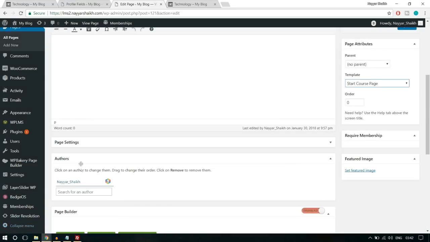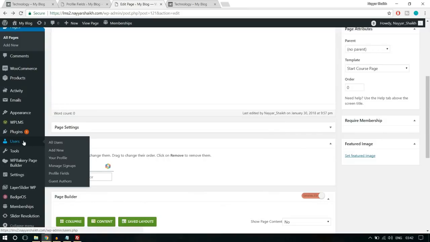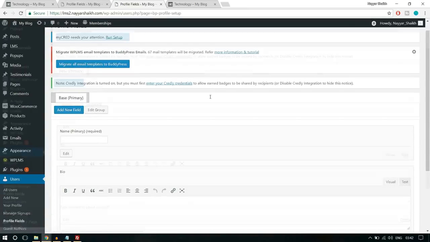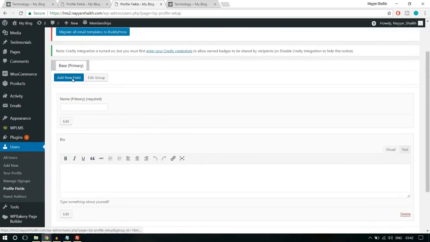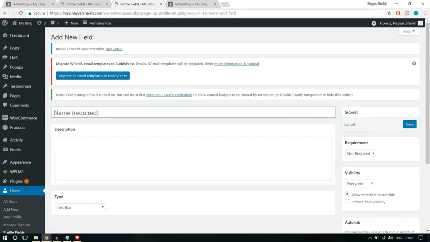So let's do that in the user field. So hover users and select profile fields. Now let's add one more field. Click on add new field, and let me put in a title, role, or maybe sign up as. So you can just put in, do you want to become, and we can add some description like select.